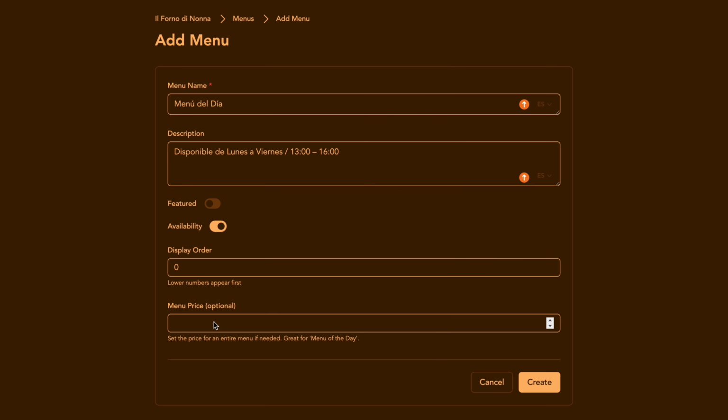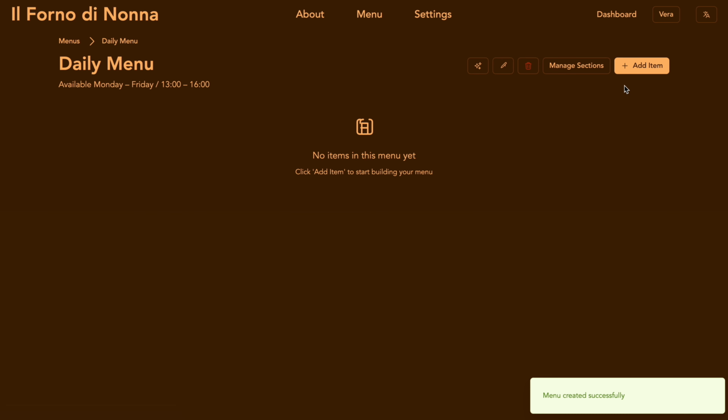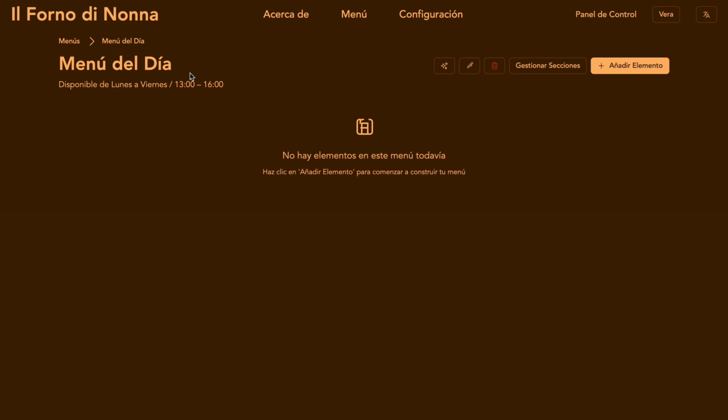Now, if you're creating a set price menu, like a €15 lunch special, follow me and add the price here. If not, don't worry. You can add individual prices for every single dish later. By the way, we even support multiple prices per dish. Perfect if you offer different serving sizes. Let's hit save, and voila! Look at that menu. When I switch to Spanish, everything translates perfectly.